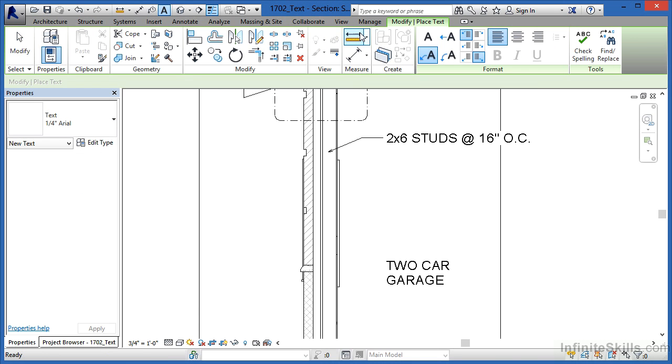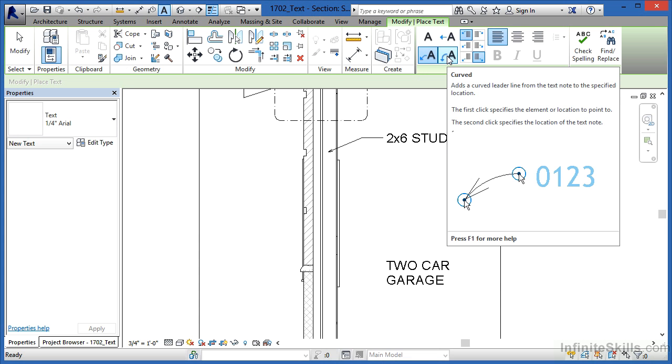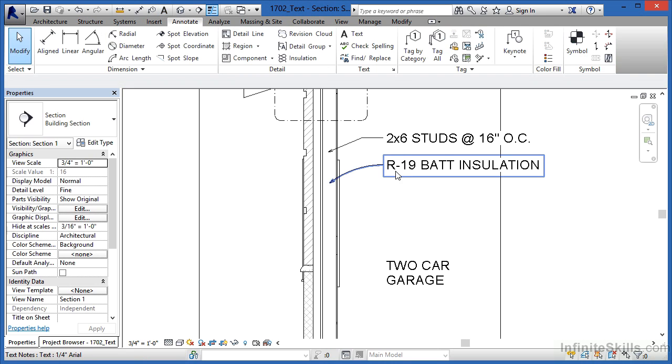Once again, I'm going to come back up to the text command, and in this case, I'm going to show you the curved arrow. So pick on curved, click in roughly the same kind of area. You'll see that blue dashed line that tells you that yes, indeed, your text is lined up. You can click there. Once you get to this spot, the next thing that you should type in is going to be R-19 batt insulation, and then click in order to end the command. And you can see that all this text is lined up.